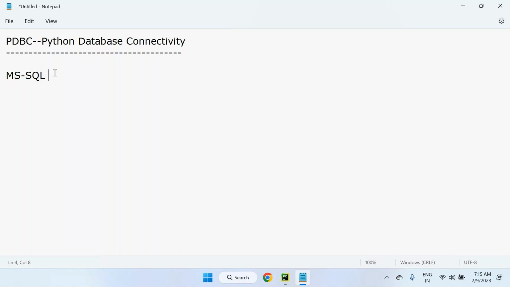MS SQL CRUD operations I'm showing now. CRUD operation means C for create. Create means creating a record, or creating a new record or multiple records. R for read means we can retrieve the records, reading the data from the database. And U for update means modifying the records, updating the data in the database. D for delete means deleting a record. Create, read, update, and delete.